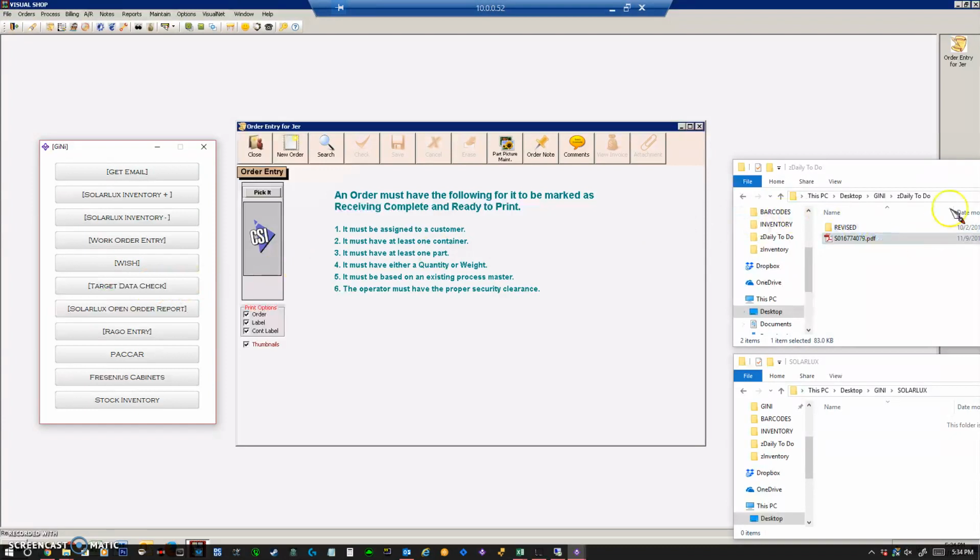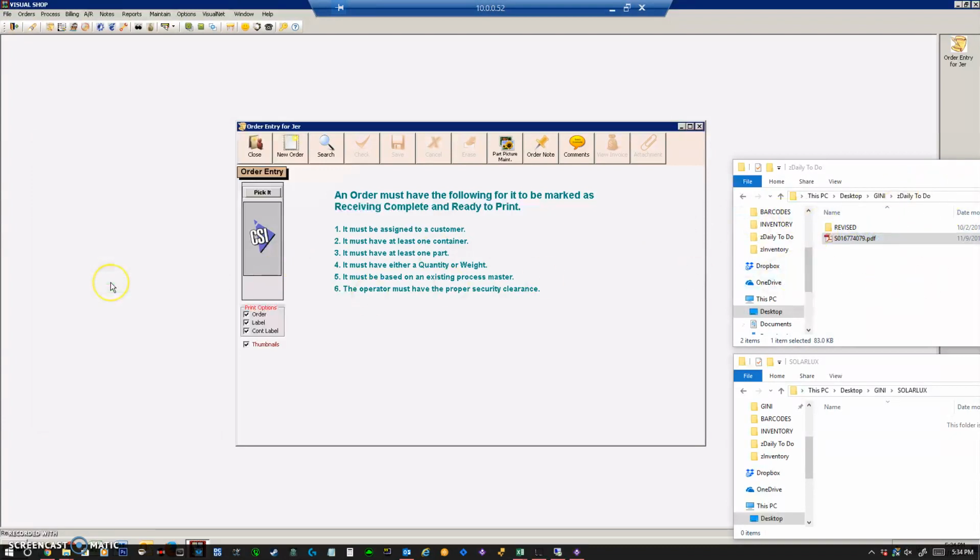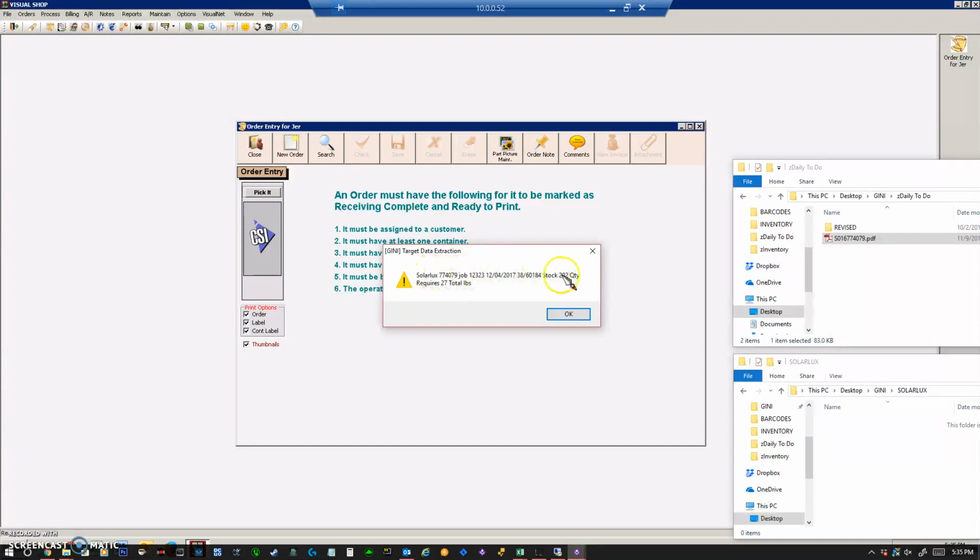It's going to reference this daily to-do folder, do target data check. Again, it reads it, lets you know that everything is good. It's extracted the information from that purchase order. You have all the information that you would require, and this is free. This doesn't change anything. This is just a nice visual readout that it understands it.